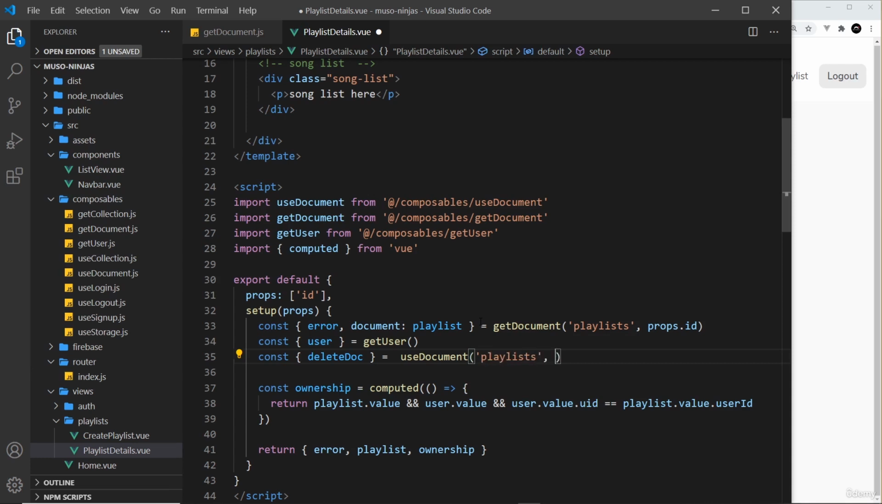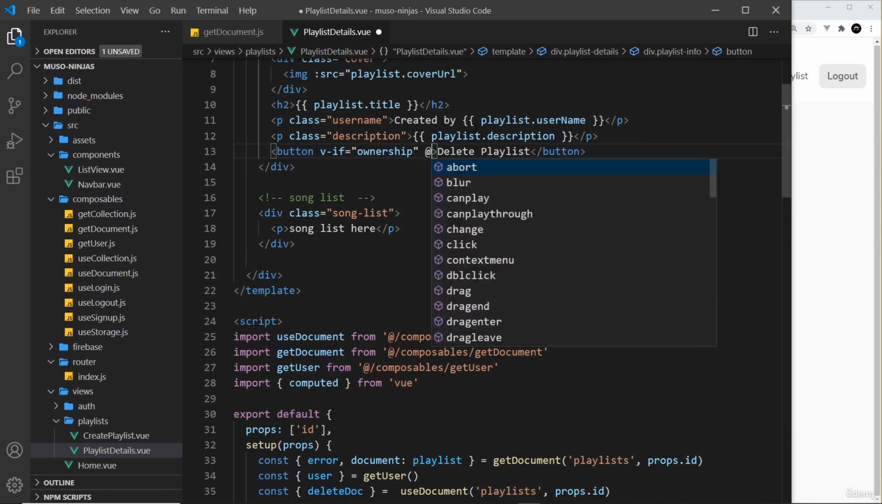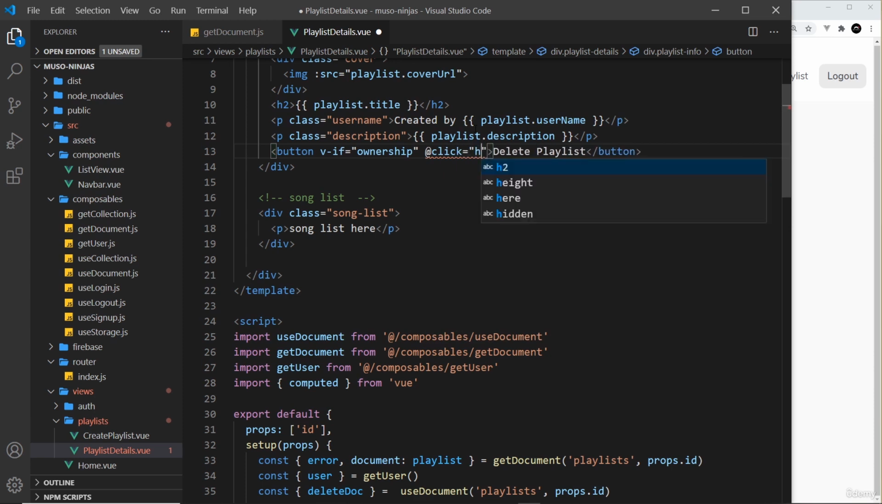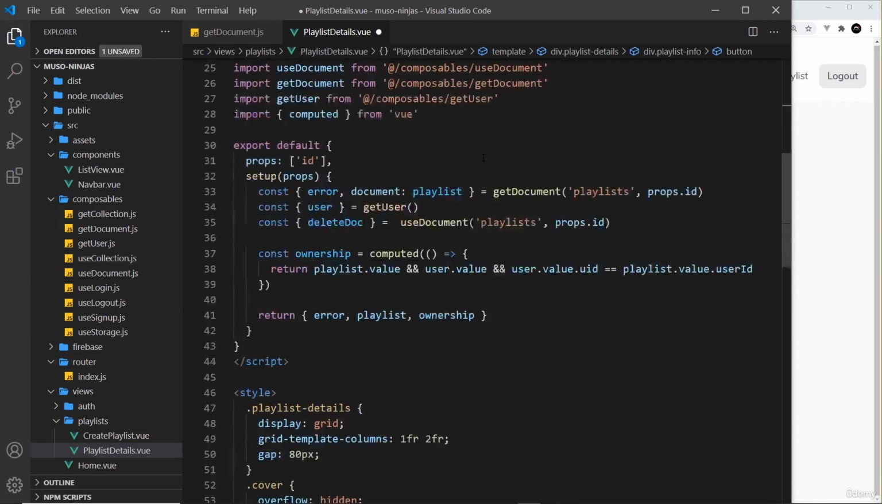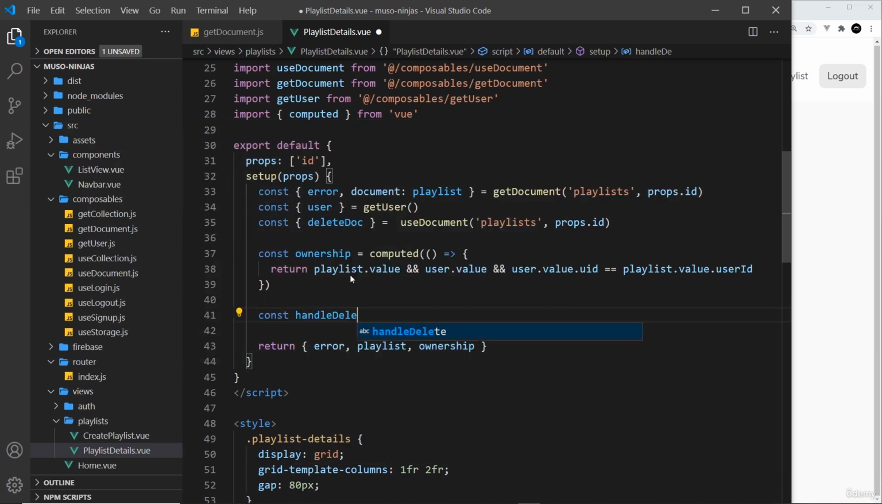And remember, we pass in a collection, which is playlists, and then the ID of the document we want to delete, which we get on the props. So we can say props.id. Remember, we have to say props right here to access that. Okay, so we have that. Now what I'd like to do is run this function when a user clicks on this button. So we need to attach a click event to this, so @click, and set it equal to handleDelete, like so.